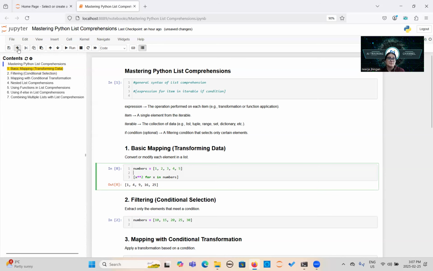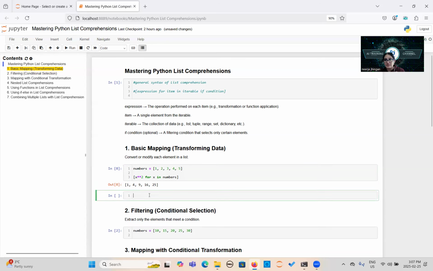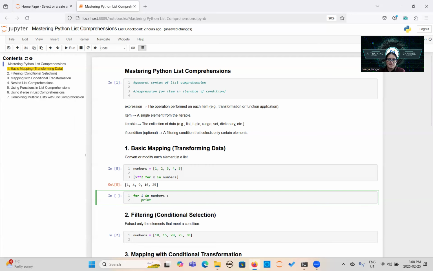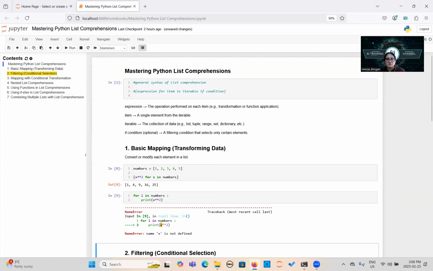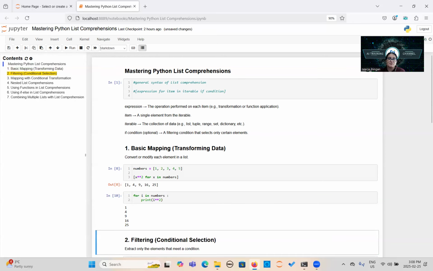If I compare this with the same action using the normal for loop, you will write it like this: for i in numbers, then colon, and then print x raised to power 2. Either you do this, or you take a new variable, first square it and then print that variable. We will look into this. Okay, now it is saying x is not defined because I made a mistake. It should be i. Sorry about that.